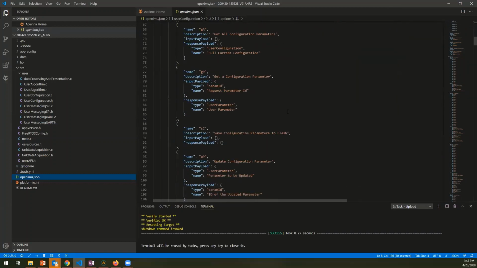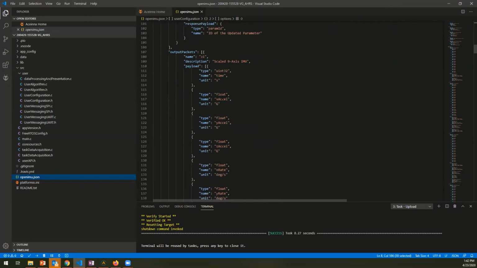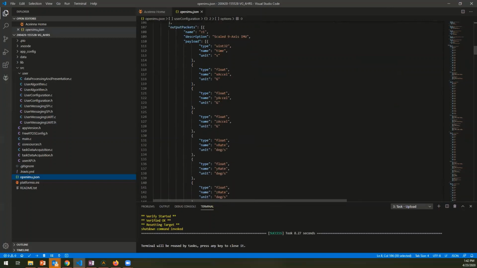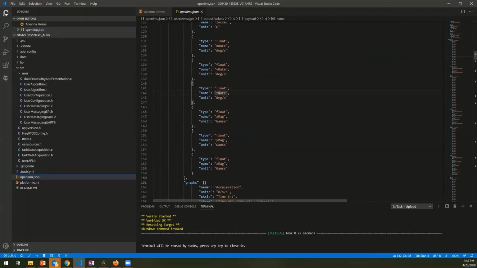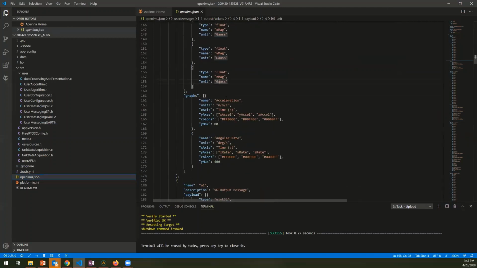Also defined here are the packets that can be sent back and forth. So you can see here for the Z1 packet, we're sending X, Y, and Z accelerometer data, X, Y, and Z gyro data, also magnetometer data. And in terms of plots, we've got plotting X, Y, and Z acceleration versus time, and also angular rate versus time.